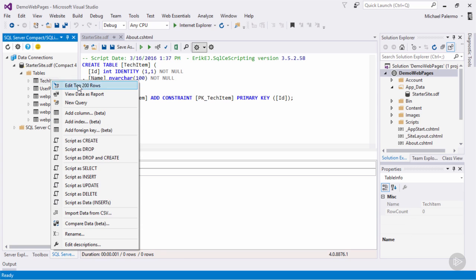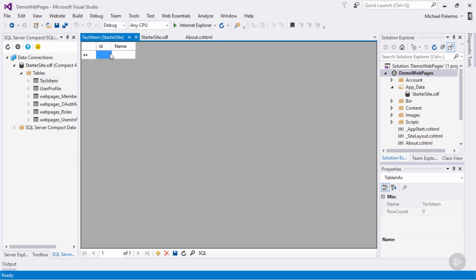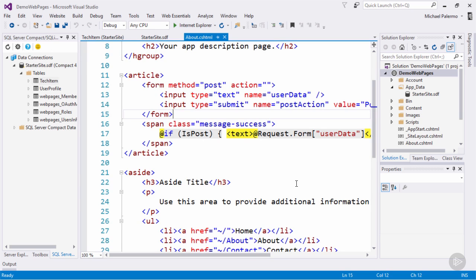And if I wanted to edit the top 200 rows, which basically gives me the empty table, I can add my items here. ASP, ASP.NET, and ASP.NET Core.